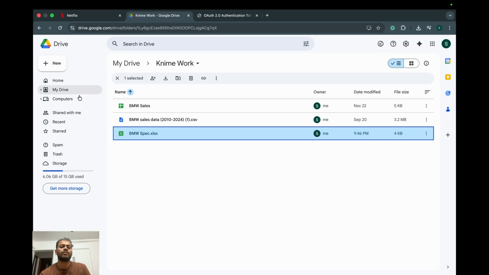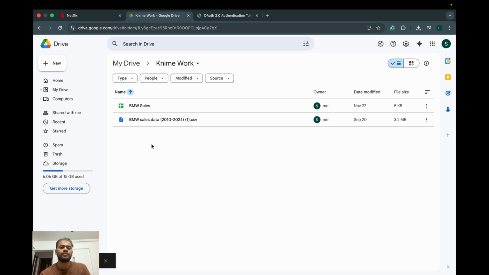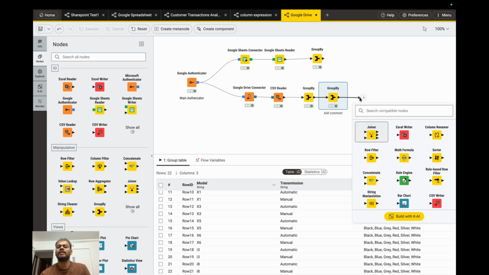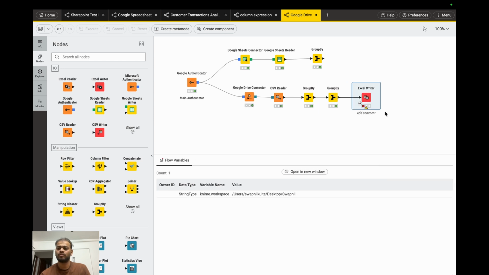I will show you my Google Drive. So this is my folder. I will delete this. Here I want to store whatever modification I have done. For that you can use a simple step. Let's say I want to store it in Excel format, so you can use the Excel writer. But because it will run manually, you have to do authentication again.